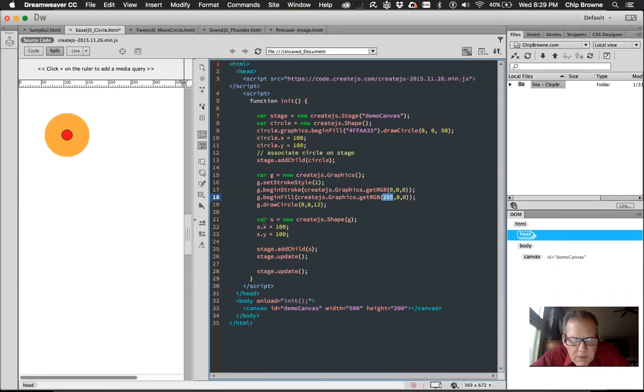Then we instantiated the shape, and we specify that it's at 100 and 100. So this is setting up the graphics, and we take that G and we pass it right there as a parameter into the shape. We set the stroke style. We begin the stroke in black. We begin the fill in red. So see the black around there? Yes. And then the red is this red right there.